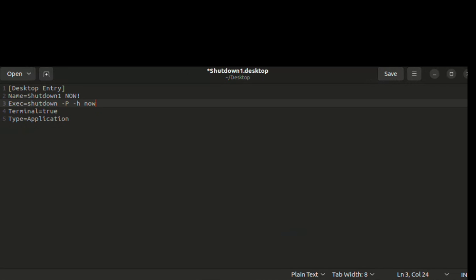Where it says type, I'm leaving that at application. The only thing that wasn't really described very well to me, other than these simple directions here, is icon. So I want to put an icon on here, so I'm going to type in icon equals.